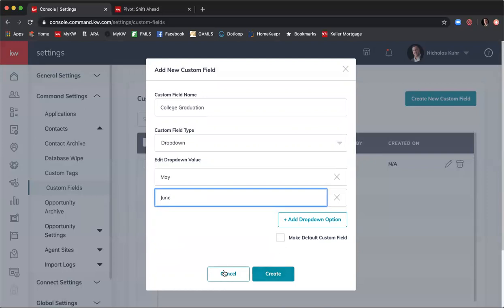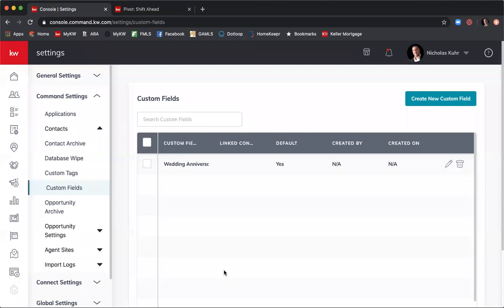All right, so that is custom fields. Any questions about custom tags or custom fields, the difference between the two, or how you would use them?